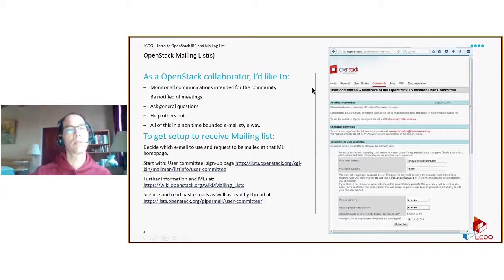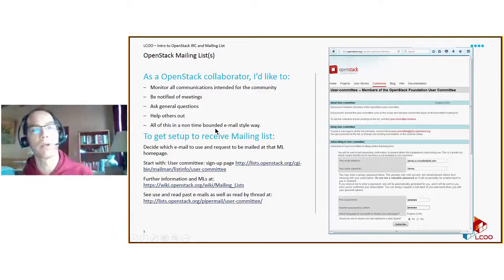So, and then not quite the same sort of thing, but all this in a non-time bounded email style way. So emails, you can get to them when you want to get to them. And so email is, for that reason, an especially good way to go. So that's the user story behind the OpenStack mailing lists.